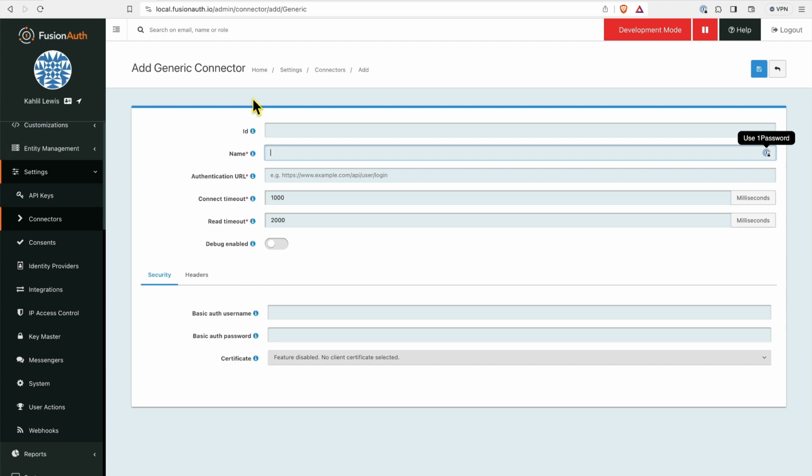So here's our settings to just configure a generic connector. You have the ability to name this connector whatever you want. We're going to name this one migration test. Next, we have the authentication URL. Now, this is important. This authentication URL is going to point FusionAuth to what endpoint you are going to be handling the validation for the user that is being passed through that request.